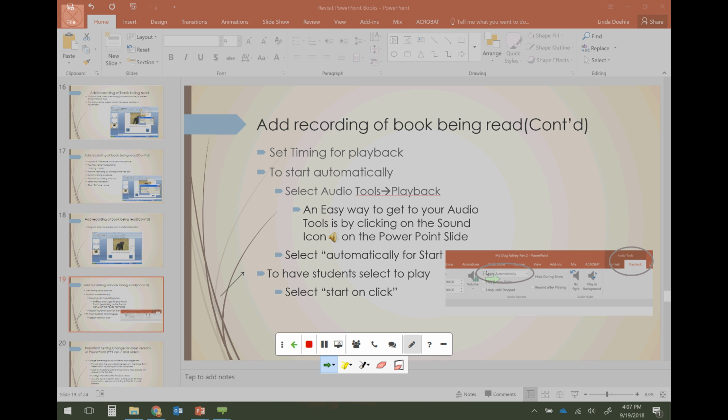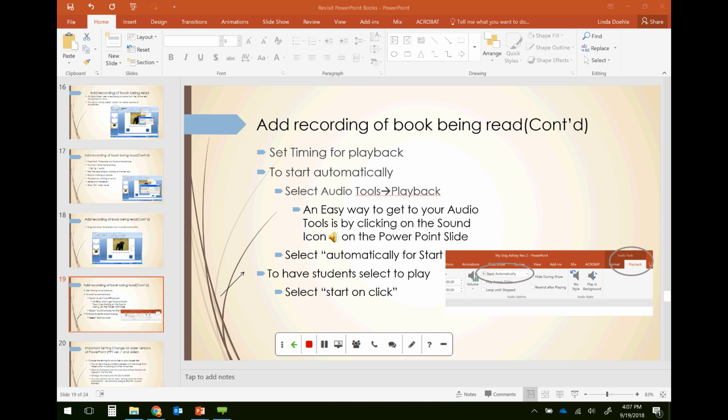When you click on that speaker, you will get these playback tools. But again, I apologize, because sometimes when I'm on the webinar, some of those things in the actual presentation just don't show up. But I do have the screenshot here, and I have that for you in the PowerPoint. So that's how you will get that recording to be there for your student.